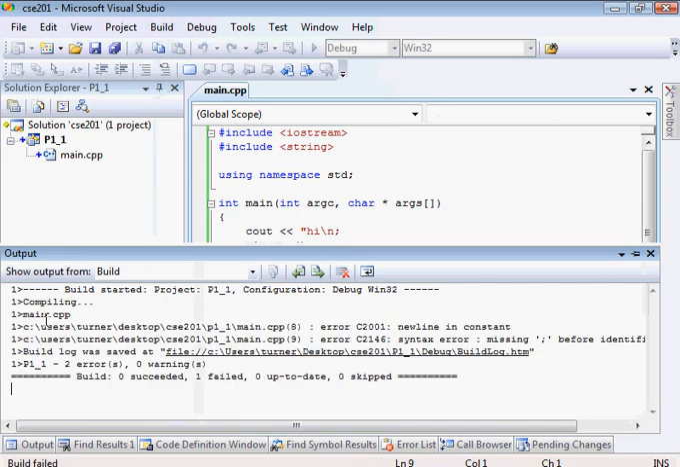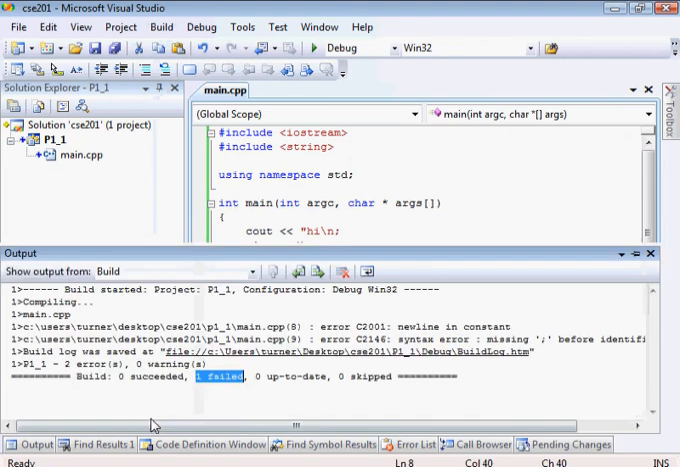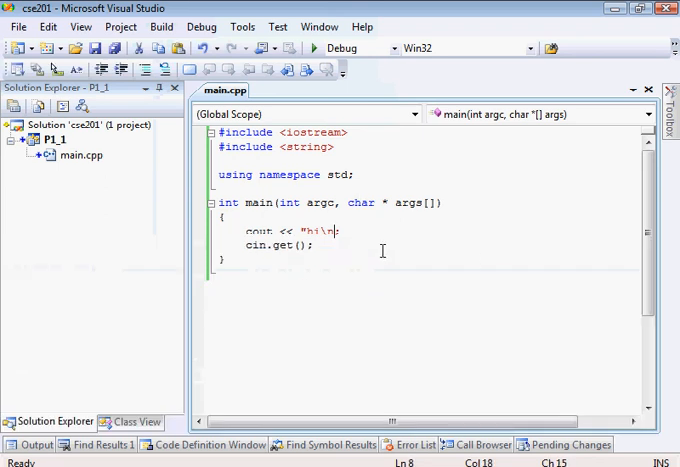That means to build every project in the solution. You'll see there's some information displayed here. And we have a failure. One project has failed. Let's see, what is the failure? It doesn't say what it is. Let's see, error, new line in constant. Oh, I forgot the quote here. So there we go. I'm going to save that again.